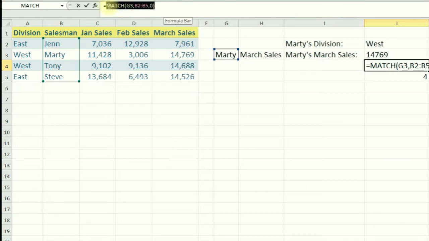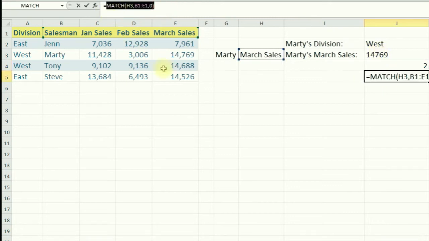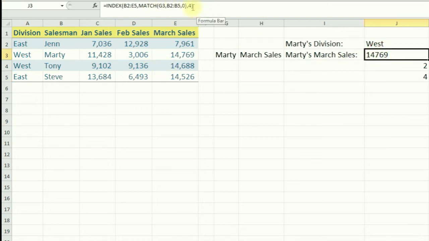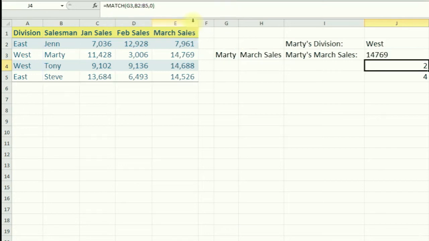So here's the match. Control C. Now instead of the 2, we're going to put that in there. Press OK, and it's still the same. And now we're going to put the 4 part in there. Control C. Now I'm going to delete the 4 and then Control V to paste it in. So there. We still have the result of 14,769. I can delete these formulas now.